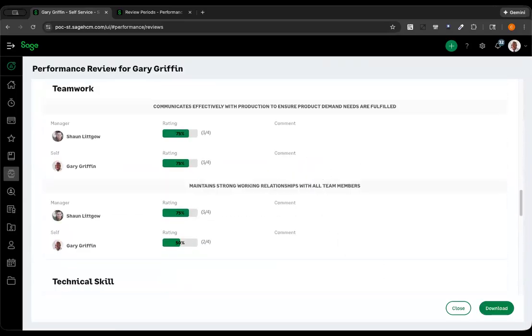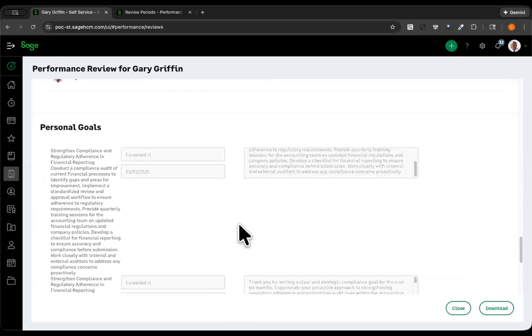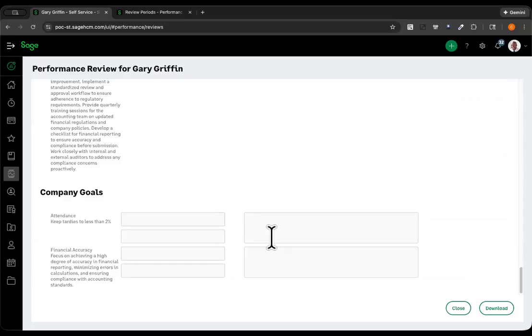Okay, of course, I can download a copy of this. If I want it in a PDF or something, I can do that. Here you can see my goals, and there's the company goals. And like I said, I can download that.